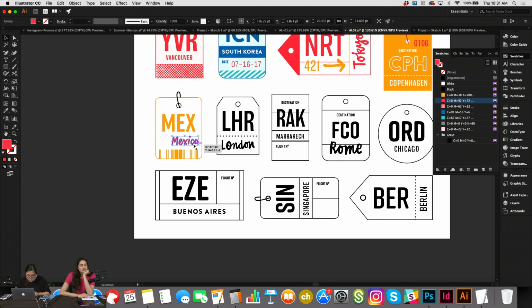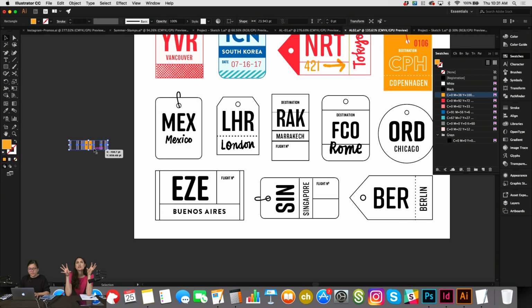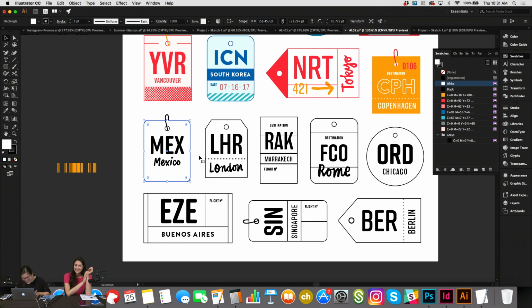I feel like Mexico needs more color, huh? Yeah, or could you do a chevron or something? I'm imagining triangular shapes. Let's make a special one for Mexico. I don't know. Something's coming to me, but I don't know what it is. Make it pop.